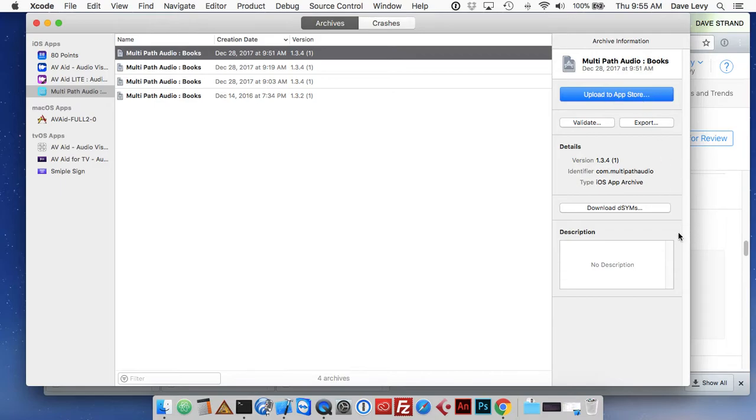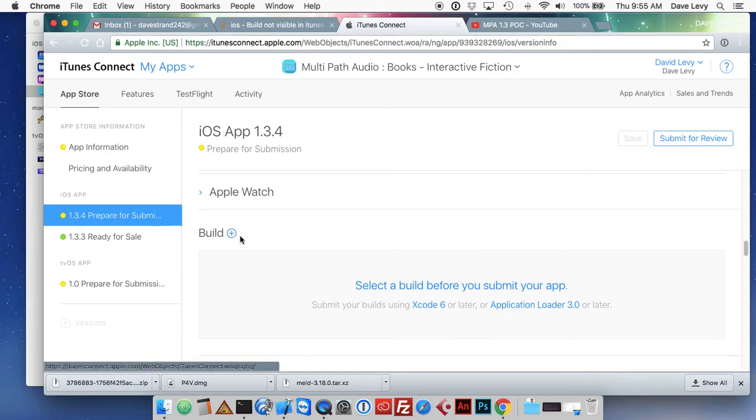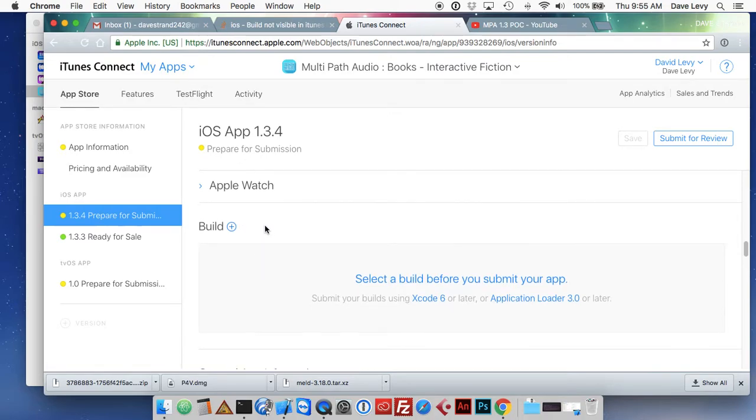Before you click that, that little plus sign is not going to be there. You click this, and then you look here, and it's still not going to be there, and you have to wait like a half hour or an hour, or however long it takes their computer to process your build. So now it's ready to go.